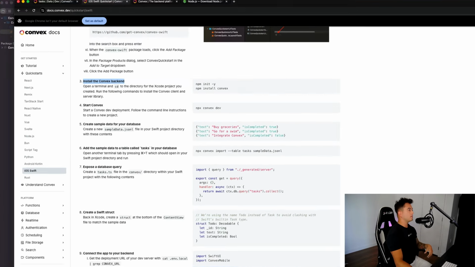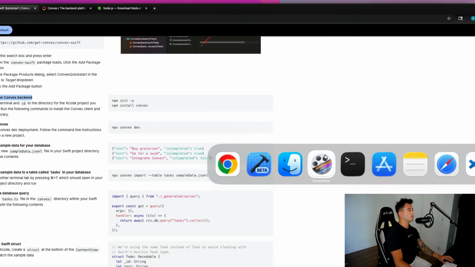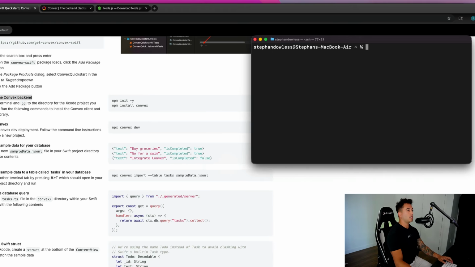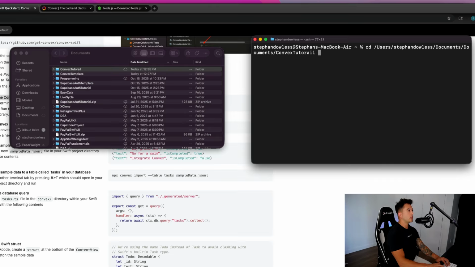So let's get the documentation open back up and take a look at step 3. Now it's time for us to install our Convex backend. So we are going to open up a terminal and cd into our project directory. So I'm going to go ahead and open up a terminal window here, and I am going to cd into my project directory. And the easiest way to do this is open up your Finder and just go ahead and find your project that you just created and drag that folder in to get the path to that particular folder and hit enter. And we should notice that we are now inside of our project directory.